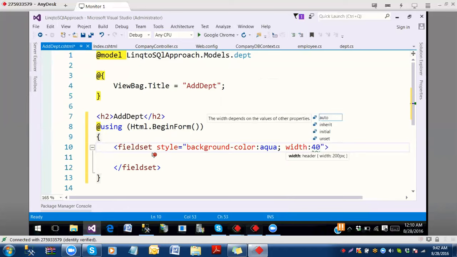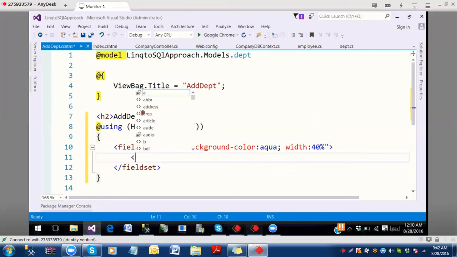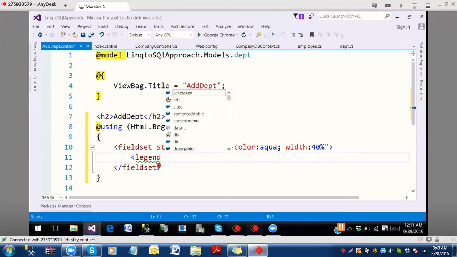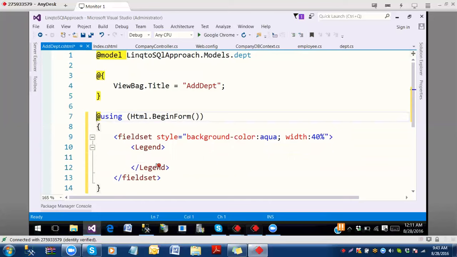Now you can write percentage symbol, 40%. After that, inside a legend, less than, AddDPT. That H2 AddDPT is there, no? That you can add here. Legend. Close this. Now that H2 AddDPT you written on the top, right? We can cut it and paste it here. Now you can apply here. Remove the H2 tag, no need.